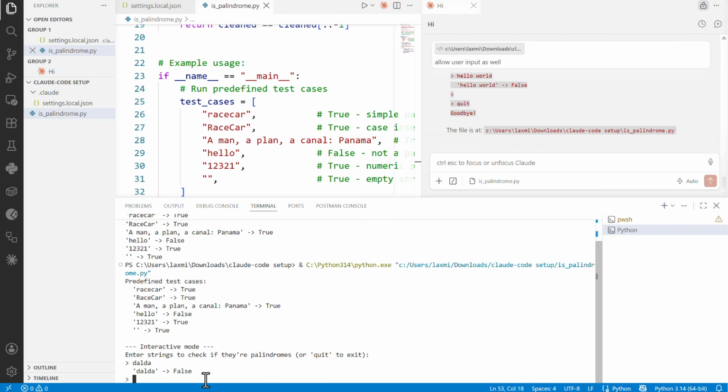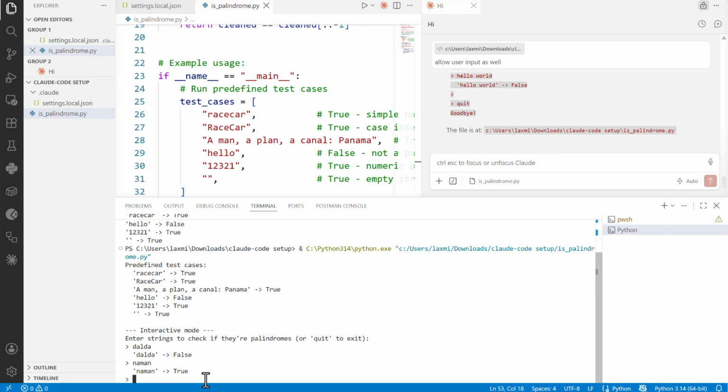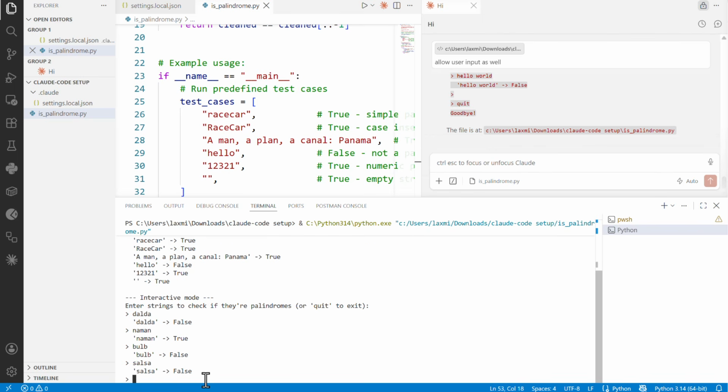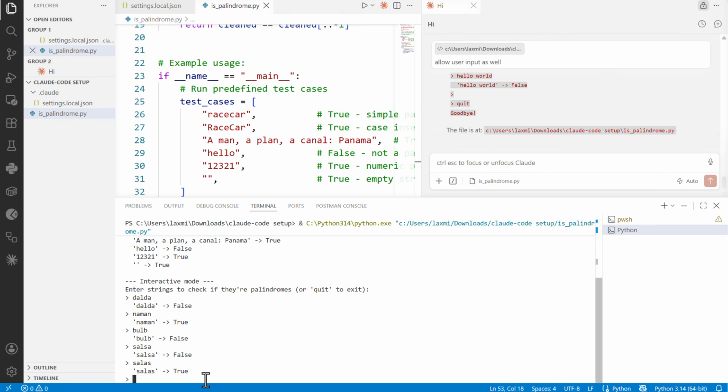So maybe this one, it says that no, this one is not a palindrome. Maybe this could be a palindrome. Yes, that is a palindrome. And if I check this one, no, this is not a palindrome. If I check this one, no, this is not a palindrome. And if I check this one, this should be a palindrome.